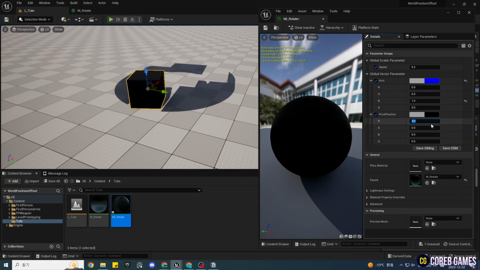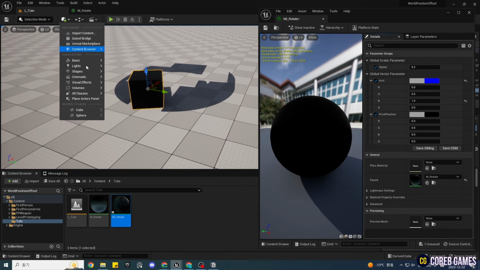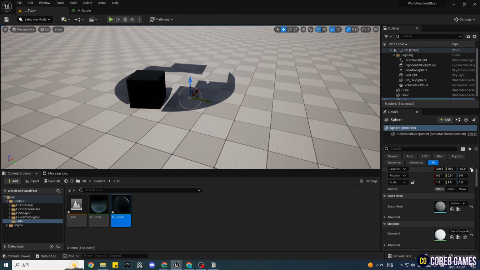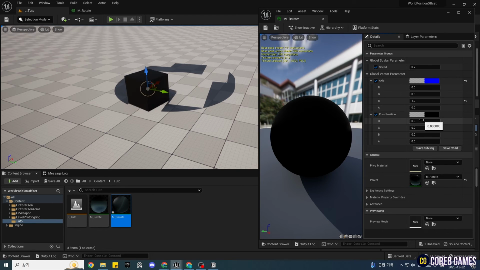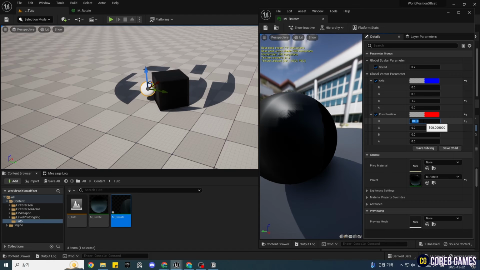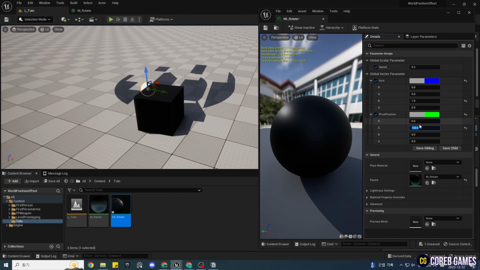It might be hard to see the change, so we will create a sphere, set its size to 0.5, and place it at the same location as the cube. This is just to indicate the origin of the cube. You can test it by changing the values.